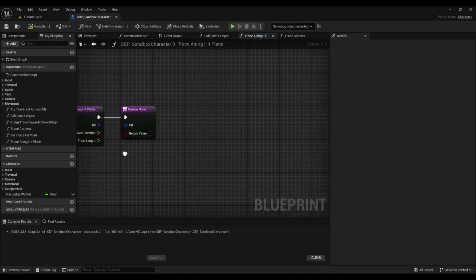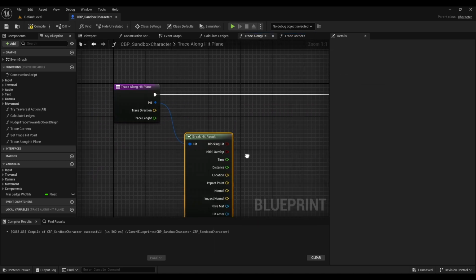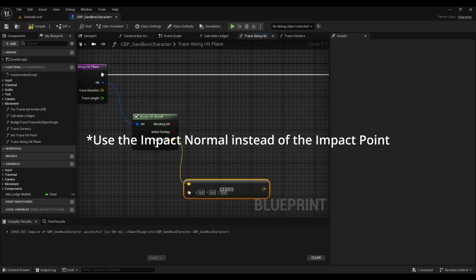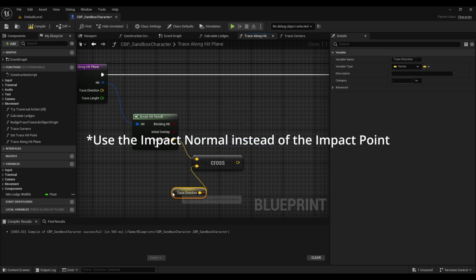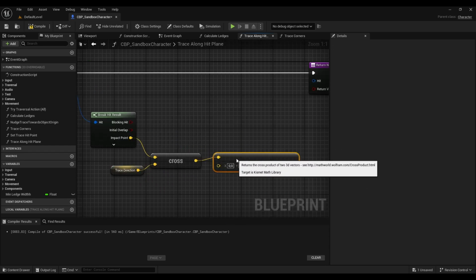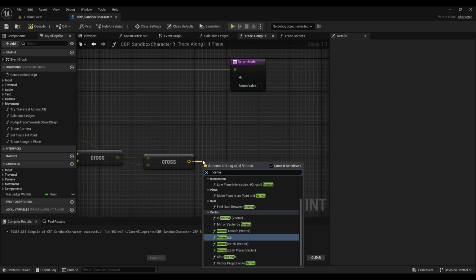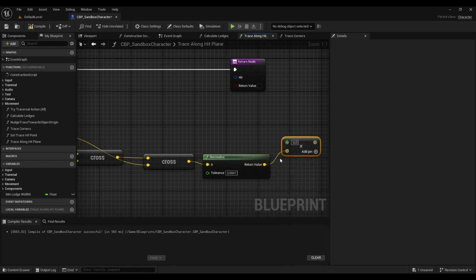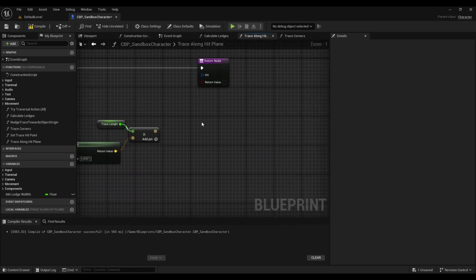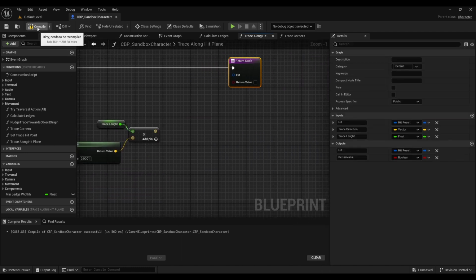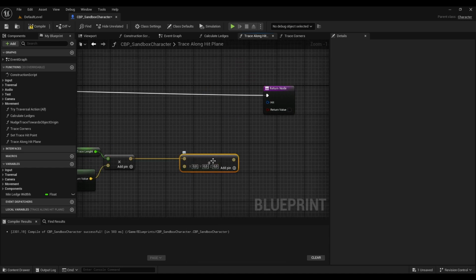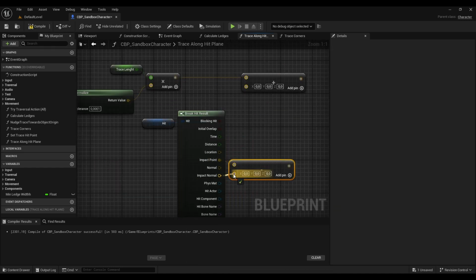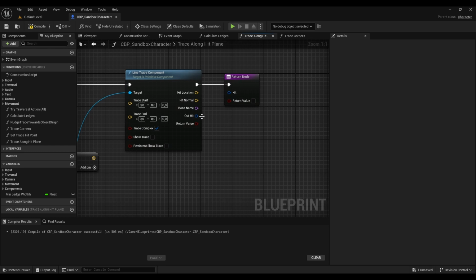Let's now deal with this function. Break this hit result and do the cross product between the impact point and the trace direction. Redo the cross product with the impact point and multiply it by the trace length after normalizing it. Then add this to the difference between the impact point and the normal and create a line trace component node.